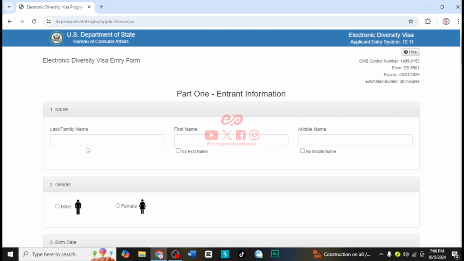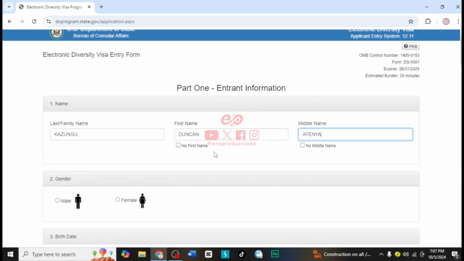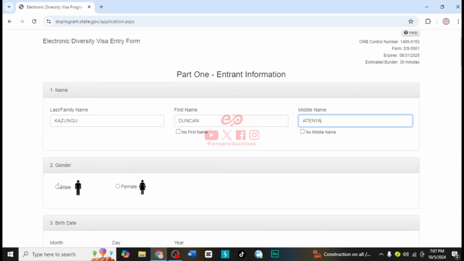Then here on part 1, entrant information, you put your last name, your family name. You'll type here the last name of your family. Then your first name, that is your Christian name. Then here you put your second name or the middle name. From there, we will go to part 2, where it talks about gender. You'd select male or female.